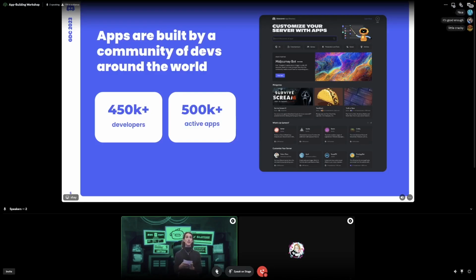So there's all kinds of different kinds of apps. We'll go through a couple of different ones in the next couple of slides. But apps are built by a community of developers around the world. We have over 450,000 developers across the world. A lot of them hang out in our DDevs server. Some of them don't. And they've built over 500,000 active apps on the platform. Some of those apps are built just for one person or a group of friends, and some of them are built for millions of other servers or millions of other people that developer doesn't even know.